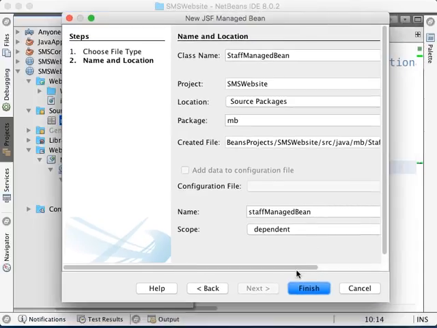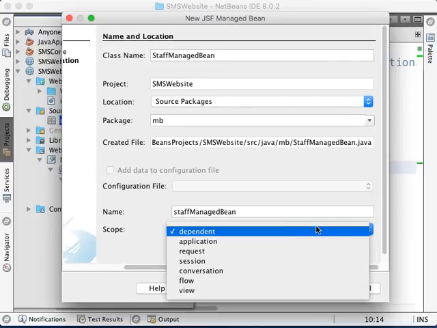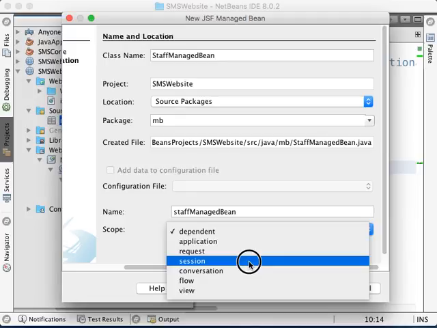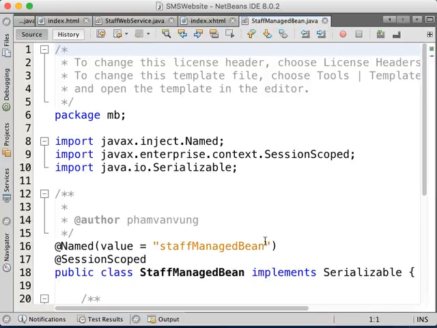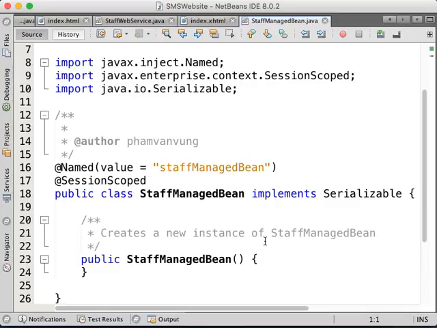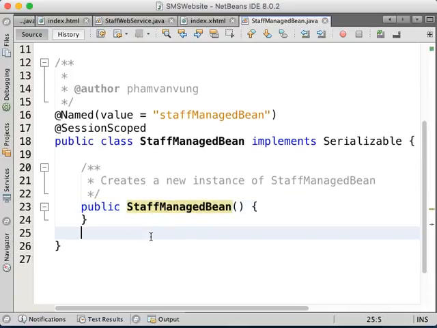And it's better. I'm going to use not dependence here, but I want to use session bean. Okay, session bean. Finish. Done. Okay, so we have everything done. So this start manage bean, I'm going to create a method.